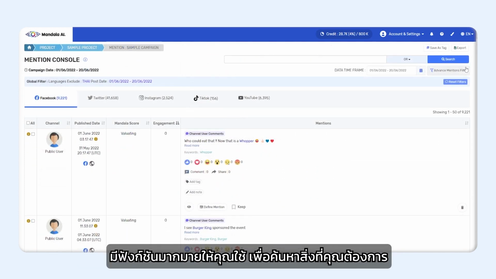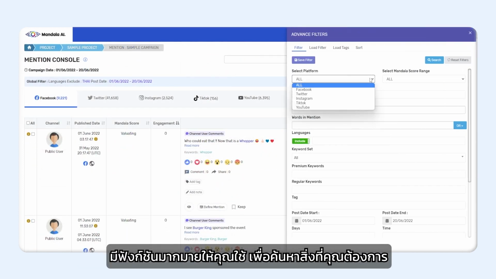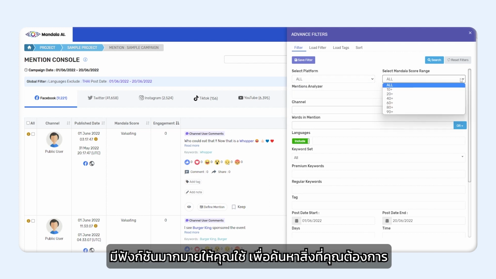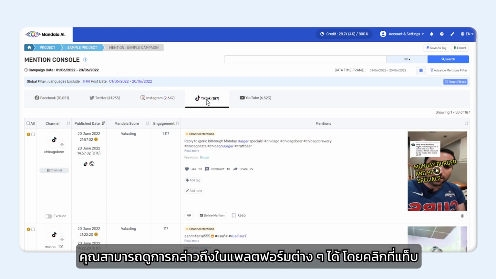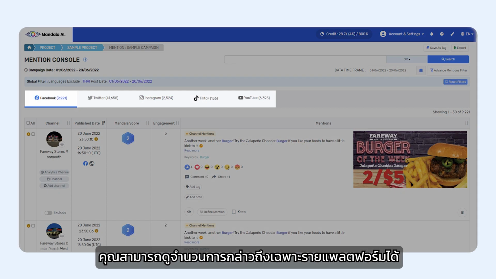Thankfully, there are lots of functions that let you easily sort the mentions to find what you're looking for. You can view mentions by platform by clicking the tabs. You can also see the number of mentions per platform.